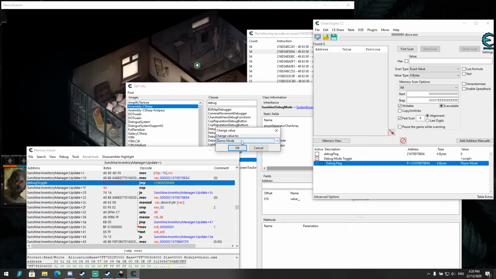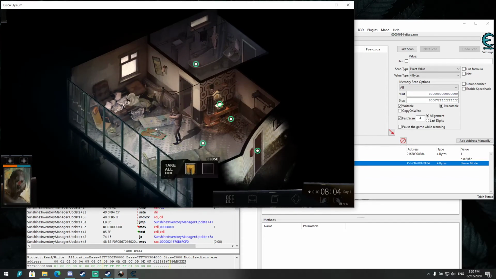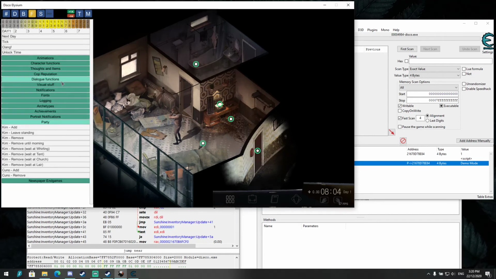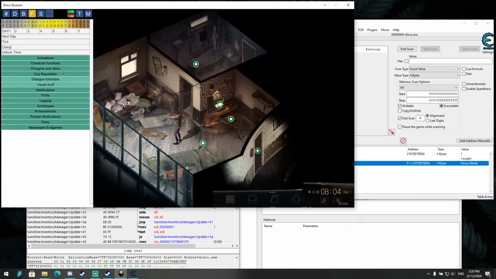And when we go to demo mode or something else, demo mode, dev mode. Okay, let's just go to demo mode, then enable it with the period key. See, now we can choose our menu or our functions or anything that you want to change based on the menus that they already gave. This one, animations, character functions, stats and items.